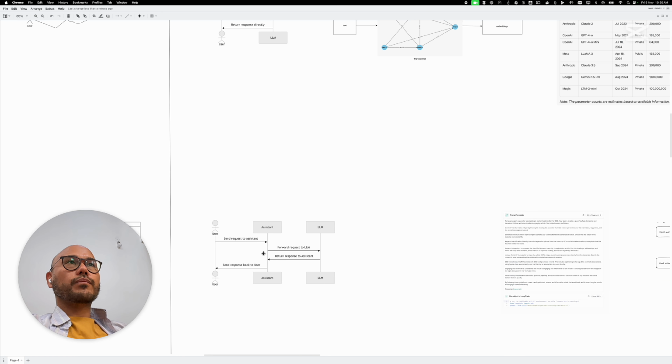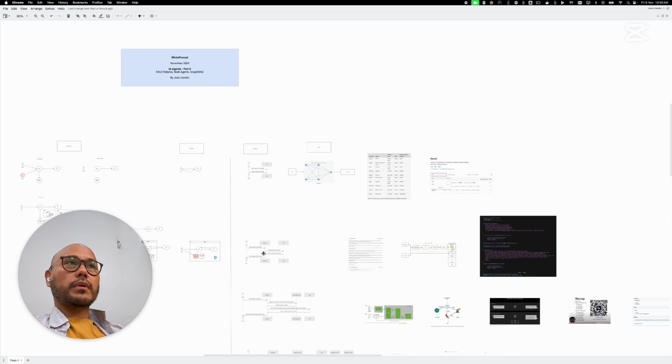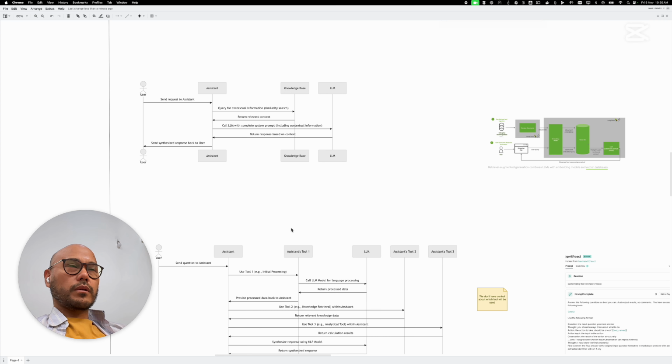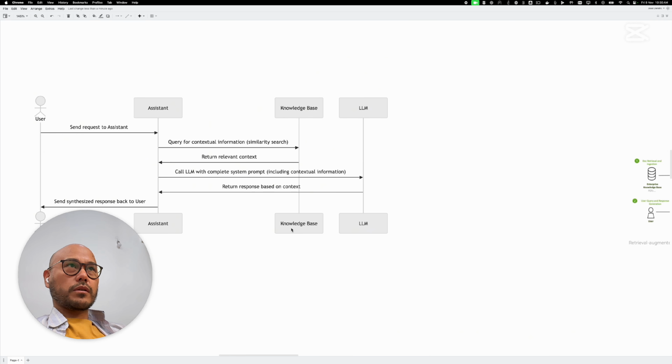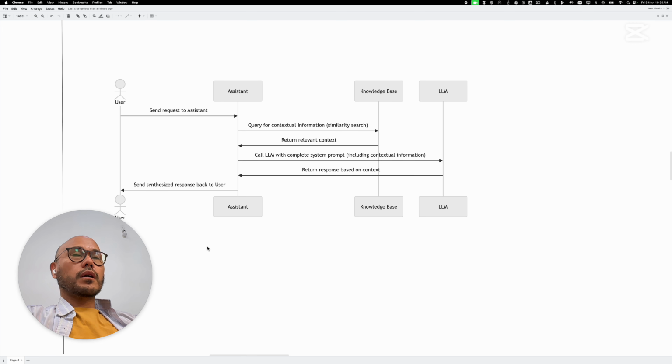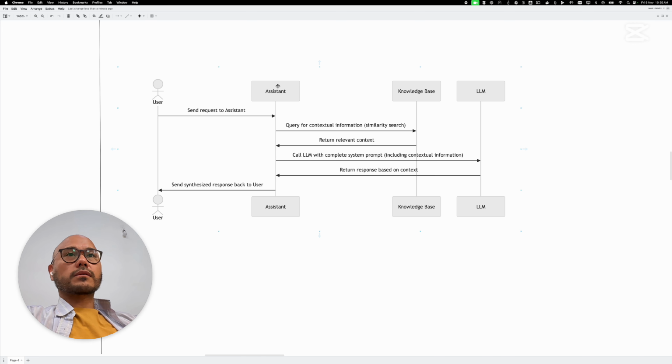So we have this mental map that I was creating. In the latest part of the last conversation, we were talking about a RAG pattern where we have a user who is using an assistant. We are sending a request. The request goes to a knowledge base, and the LLM finally creates a response for us.